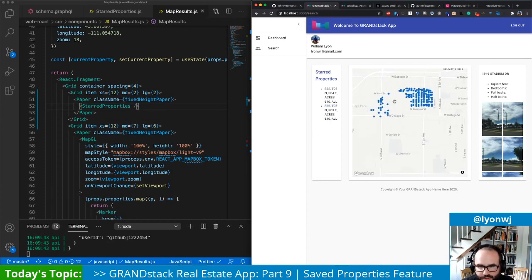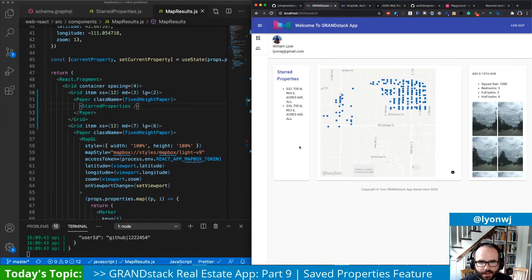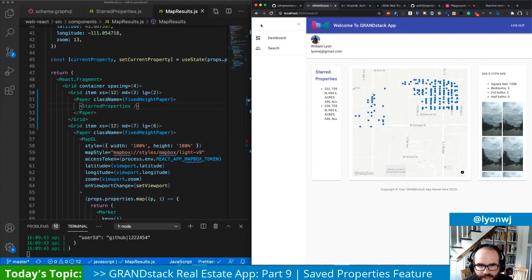For this to be useful, I don't know, you need to be able to click on this and then sort of zoom in the map to the property and show the details, something like that. Or I don't know, maybe it should go on a separate page or something like that. But this is good enough for now.